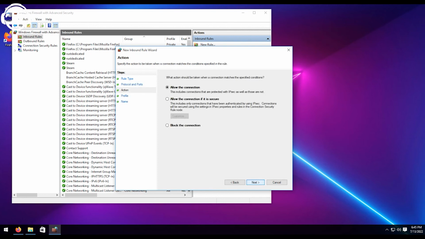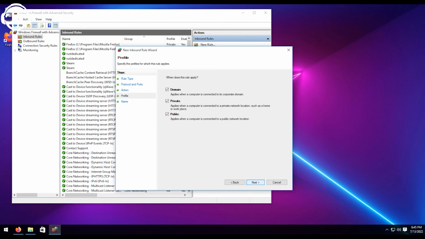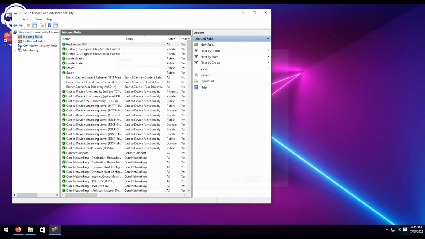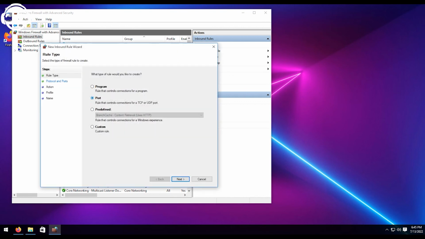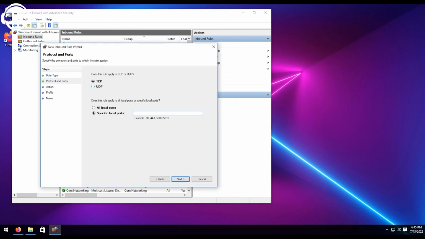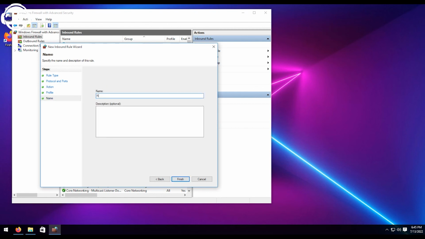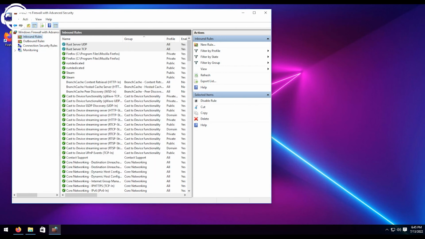So we hit next, leave this as default, leave that as default. We'll name it Rust Server TCP and hit finish. Then we're going to create another new rule, port again, next. We're going to switch this over to UDP, and we're just going to paste the same ports in there. Hit next, I'll leave that as default, leave that as default. We'll call this Rust Server UDP, and hit finish. And that is it.